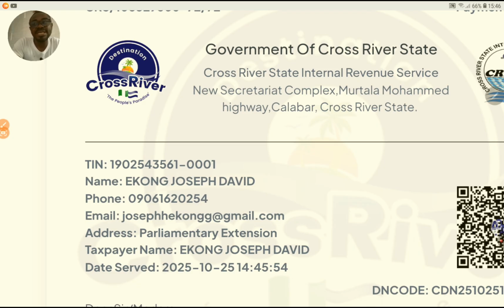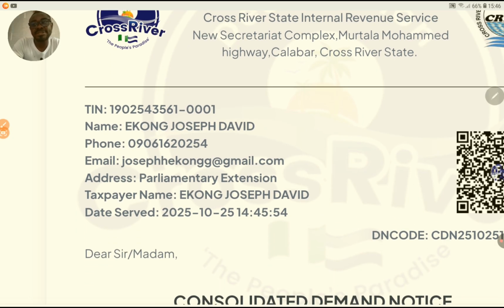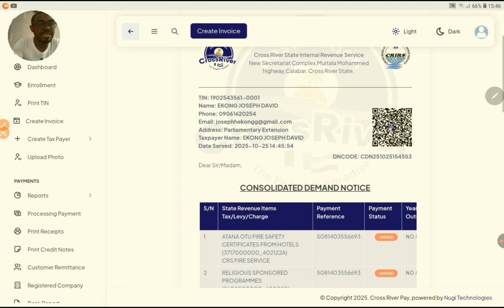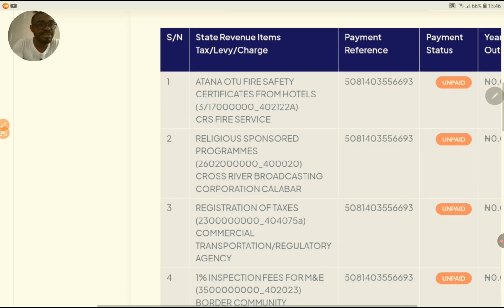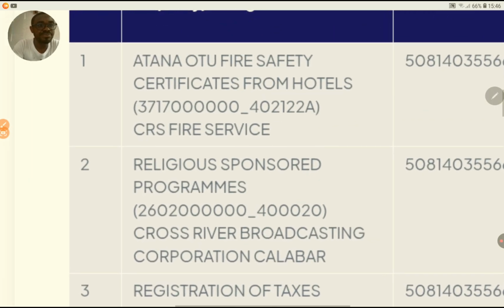And you can see there that the person's details are all there. The person's TIN, the person's name, the person's phone number, the person's email address, taxpayer name, Ekong Joseph David, in this case, just for demonstration purpose, and then the date it was issued. You can see that. Then, if you now see all the items that have been issued, fire safeties from hotels.